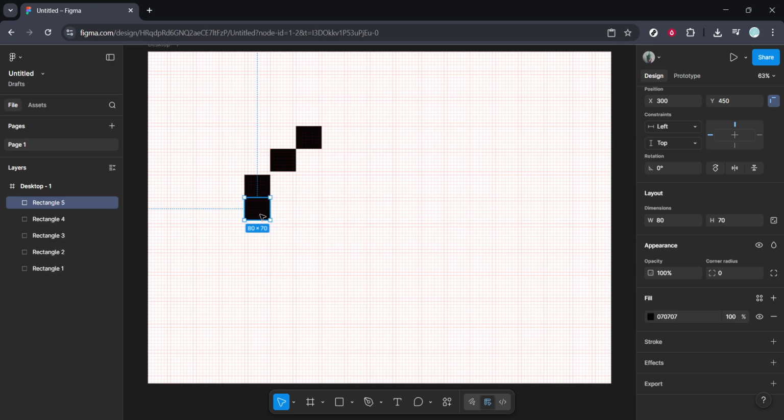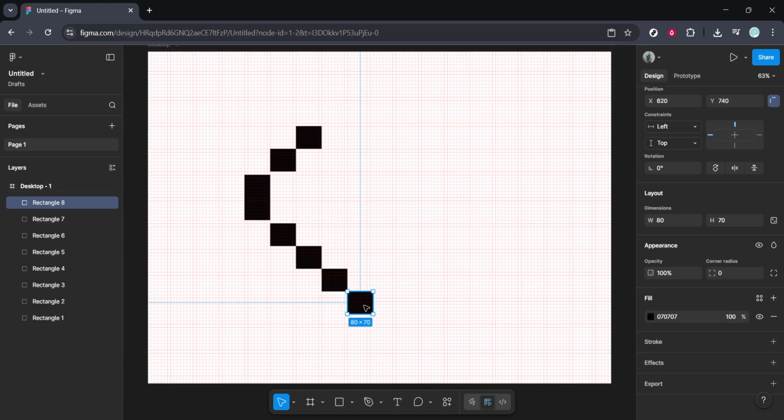You can then fill these rectangles with different colors using the Fill panel in the right sidebar. To speed up your design process, once you've created a colored square, you can duplicate it by holding down the Alt or Option key and dragging, or by using the standard copy and paste commands. Place these duplicated squares adjacent to each other to build up shapes and forms.